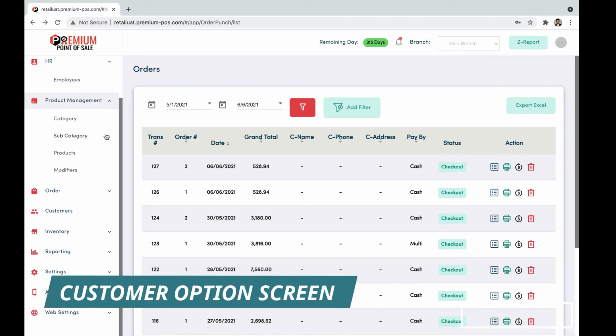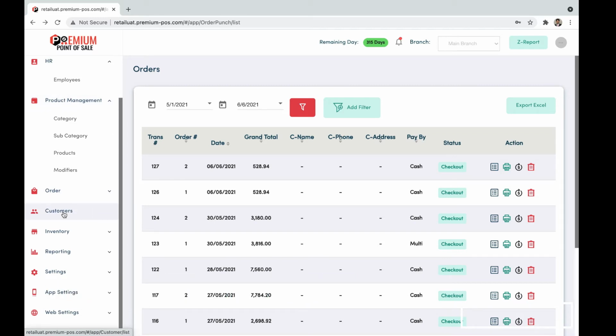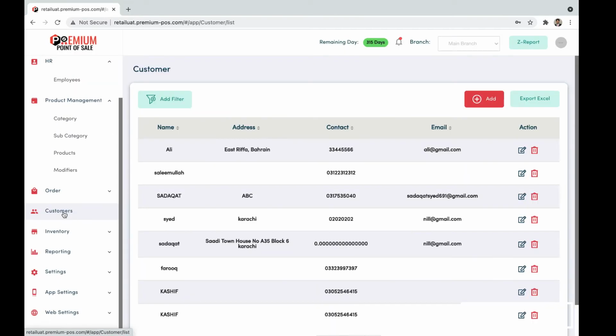So now moving back to the navigation bar, we will click on the customer option. If we click on the customer's information, we will move to a new screen which will show the list of all the customers that have been shopping with us or are interacting with our business. The table will have details such as the name of the customer, the address, the contact, as well as the email of the customer. We can perform several actions on the field, such as edit and delete.